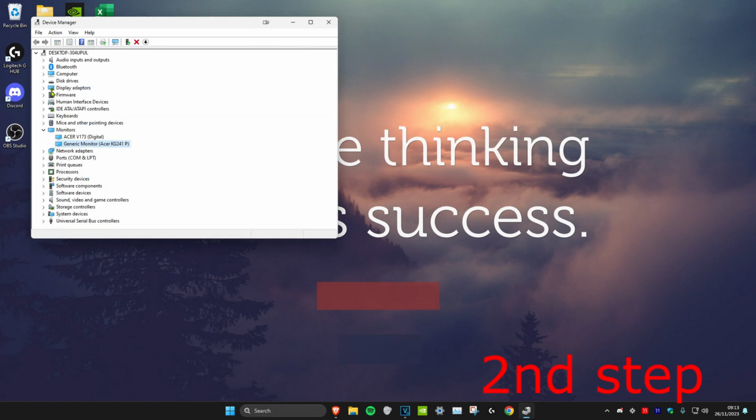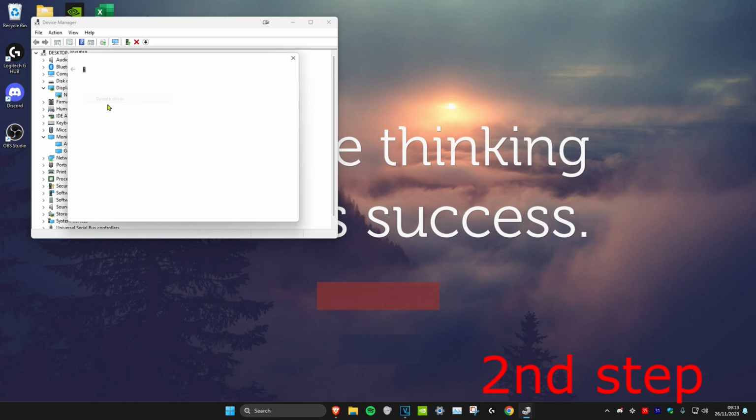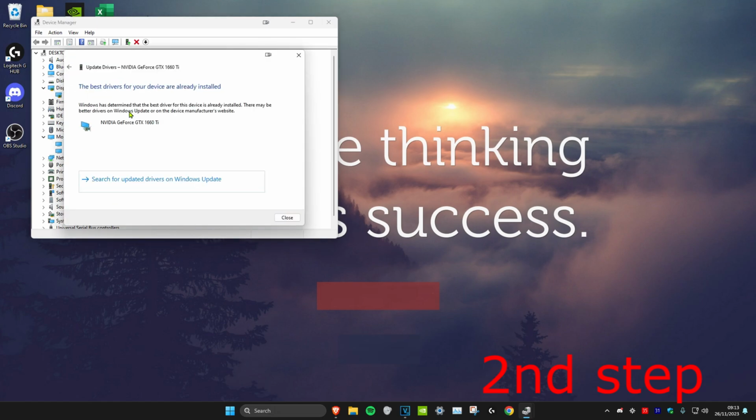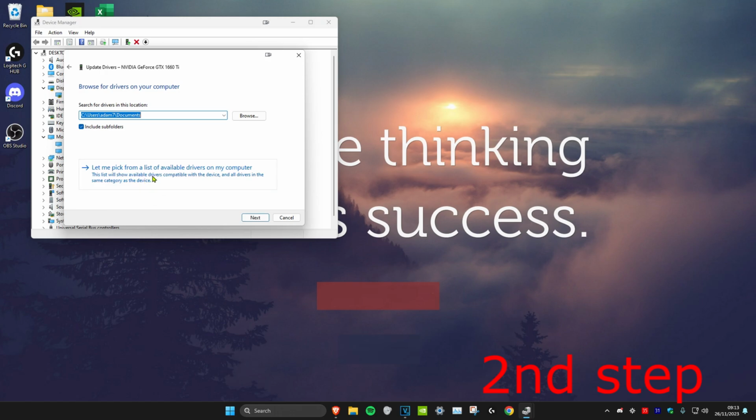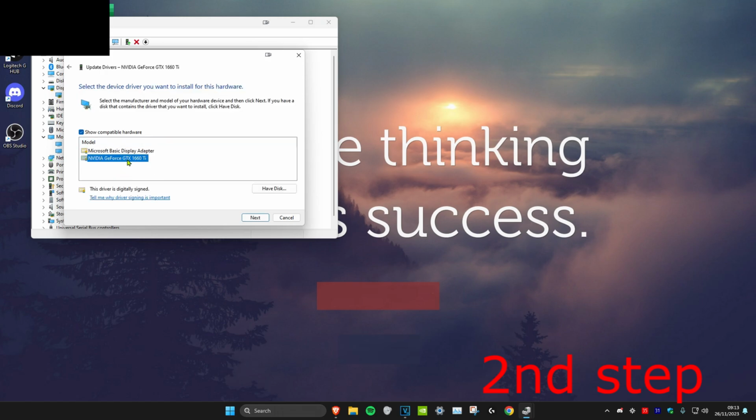And now we're going to expand display adapters. You want to find your graphics card, right click on it and then click on update driver. And then click on search automatically for drivers. If the best driver has also been installed for your graphics card, we're going to go back and click on browse my computer for drivers. And then click on let me pick from a list. Then you want to install the second one that comes up and click on next and install that. And then see if that works.